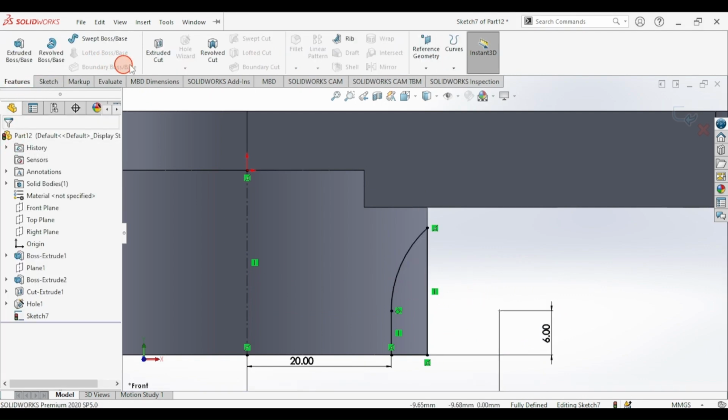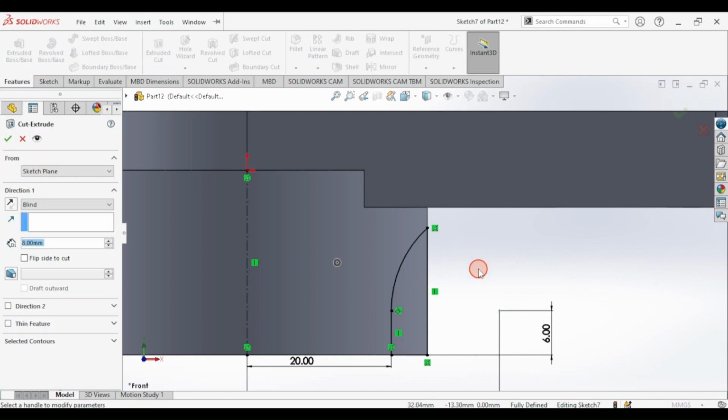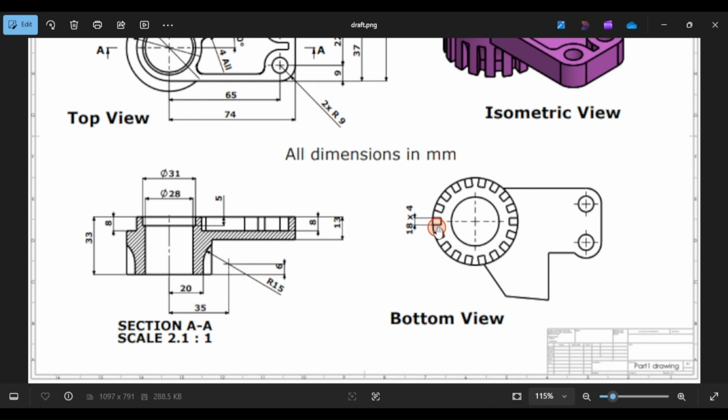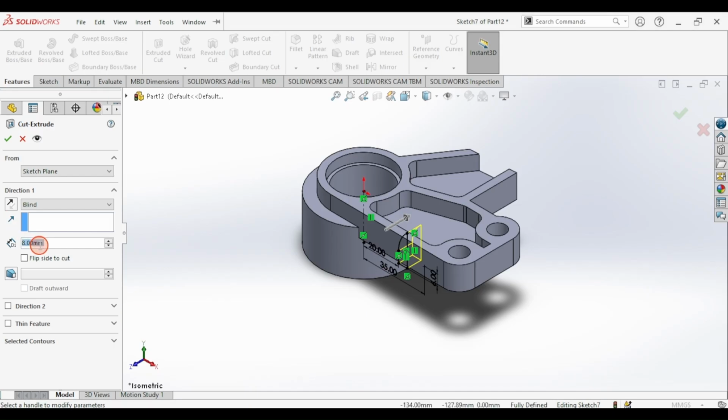So come to extruded cut, and you're going to cut in a symmetric way, and the depth of cut is 4, and we have 18 teeth in total. So a depth of 4, and then we make sure we cut in a symmetric way. So set the condition to mid plane. Okay.